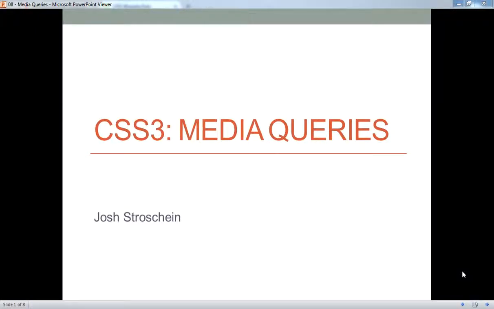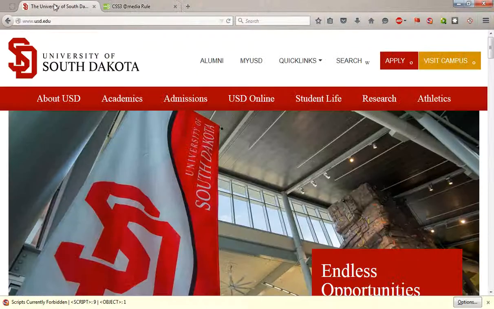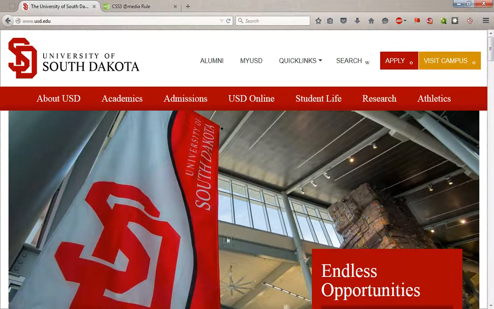Today we're going to talk about CSS3 media queries. First of all, I want to just show you guys what the importance of a media query is, or what is the net effect of why we're going to talk about media queries. If you go to a site like usd.edu, and we've looked at our developer tools throughout the semester. One of the handy features, and I can't recall if we've actually talked about it or not, so if we have, we'll just review it again real quick.